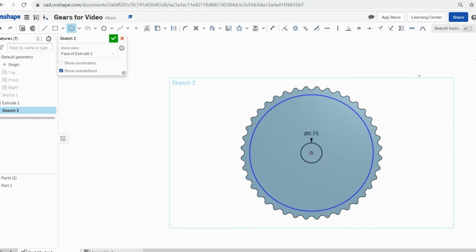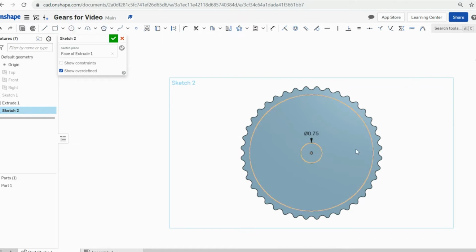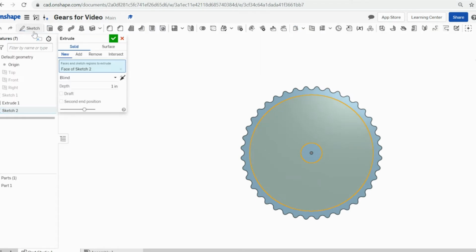Also, I'm not going to bother modeling the other side of the gear. I think if you were trying to 3D print this or get this manufactured, you probably would want to model the other side, but just because it's the exact same step, I'm not going to worry about it right now.